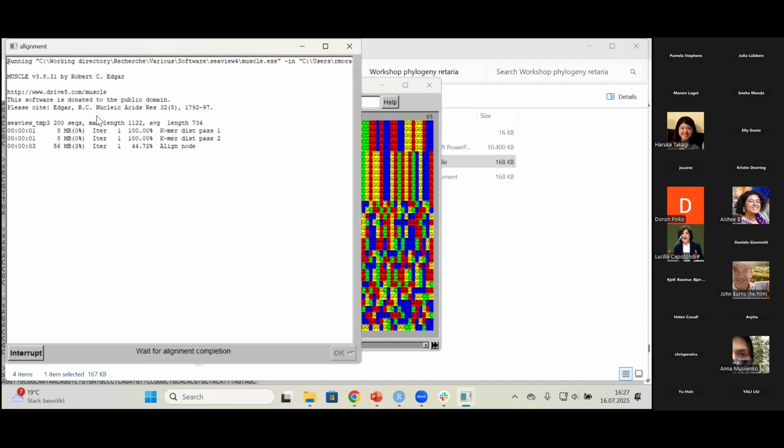It's going to launch a process of alignment. So here there are 200 sequences, so it takes a bit of time, a few seconds, but it's rather quick considering the complexity of the task at hand. So it's going to take maybe a minute, and it informs you about the progress.